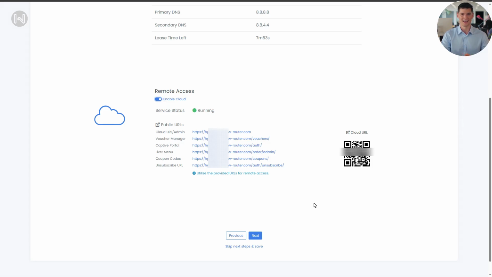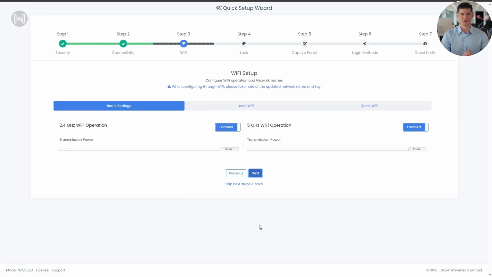We are going to click Next, and the first thing we see here is the radio settings. You can configure the 2.4 GHz and 5 GHz Wi-Fi bands. Both are enabled by default, but you can toggle them on or off as needed. Remember, 2.4 GHz offers better range but slower speeds, while 5 GHz provides faster speeds with a shorter range, especially behind walls. You can adjust the transmission power to control the signal strength for each interface. Higher dBm means greater Wi-Fi range.